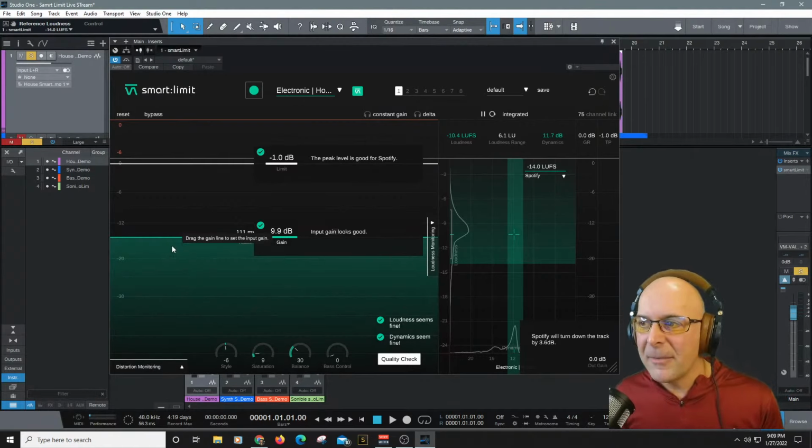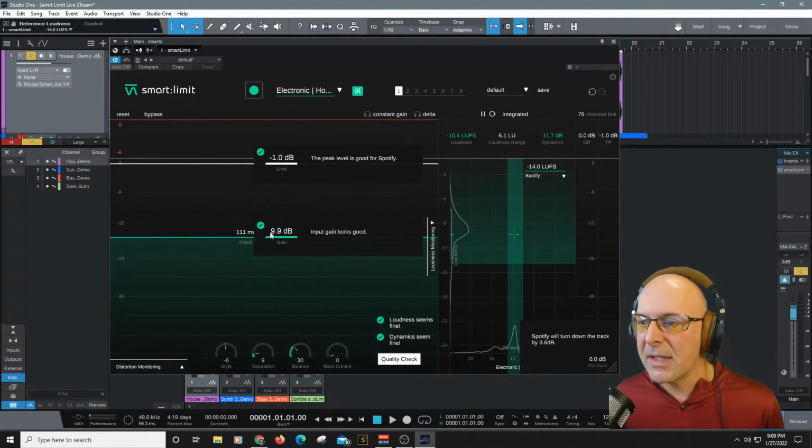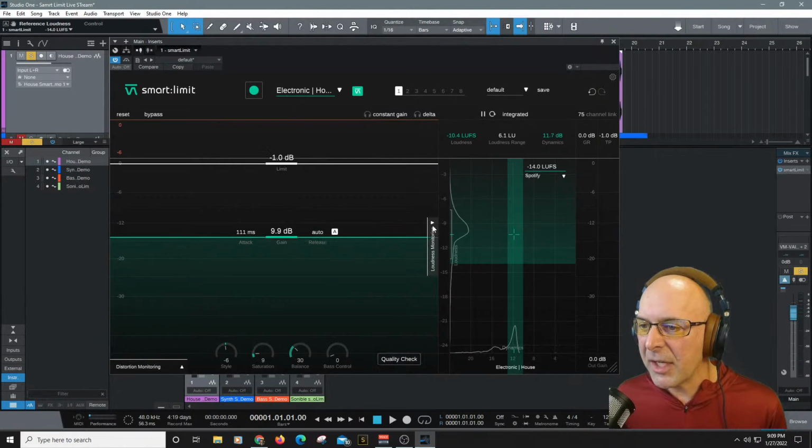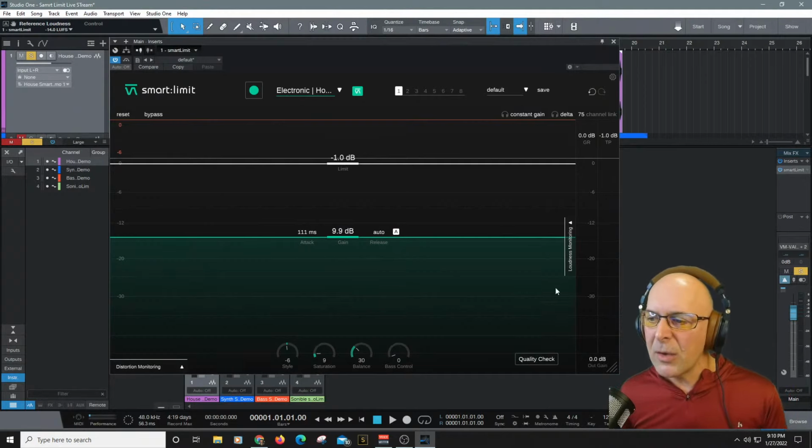As easy as that. That's what I really appreciate about advanced technology like this, that it should make things easier. And Smart Limit is a perfect example of that. Okay, so let me close my quality check. And let's talk a little bit now about what's going on here within the plugin. I closed my loudness monitoring. We don't need to see that at the moment.